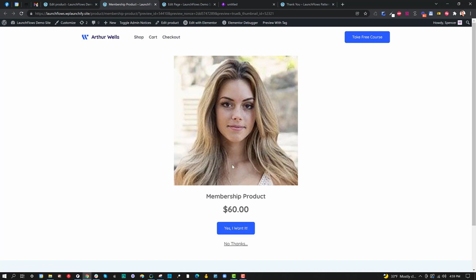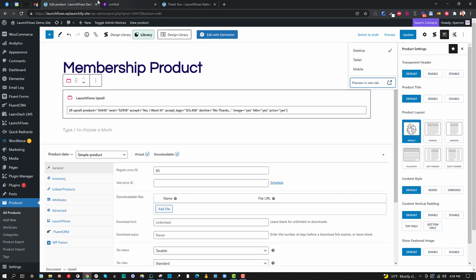Now I could build this like I showed you in the last example by a manual add to cart link and no thank you, but it's nice to just use the upsell here. All right, let's see how these work. So let's go ahead and start at the beginning with the first product.